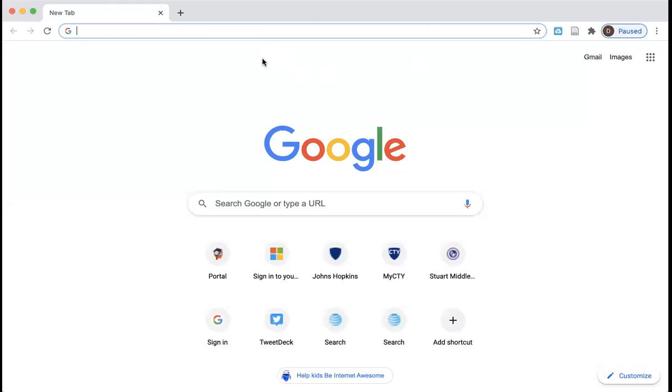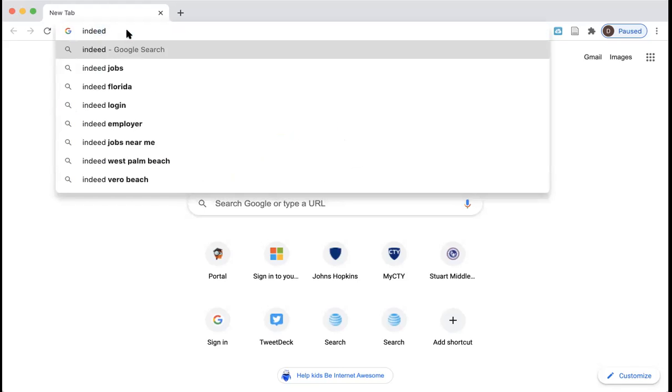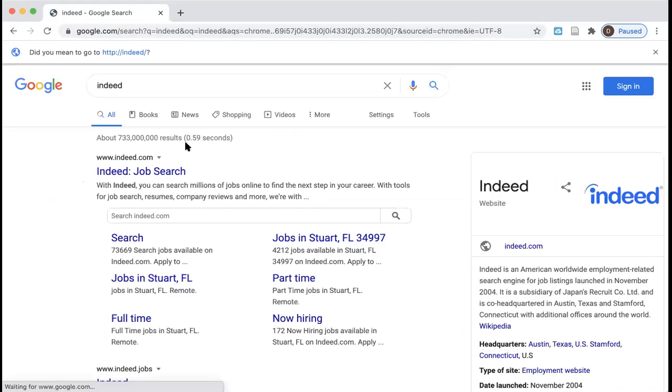Today's video is on how to set up an account on Indeed so that you can do your own job searches. So I'm on my computer and I have opened up just a Google Chrome page, and I'm going to input Indeed into the search bar and see the very first thing that shows up is Indeed job search. So I'm going to click on that.